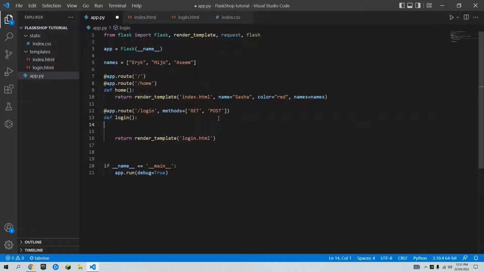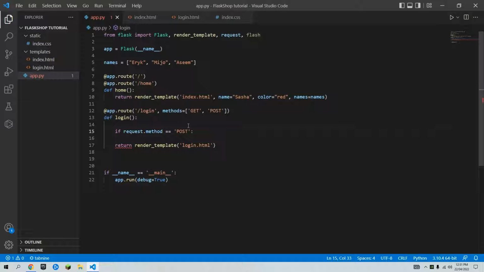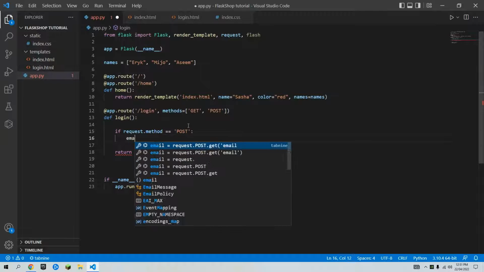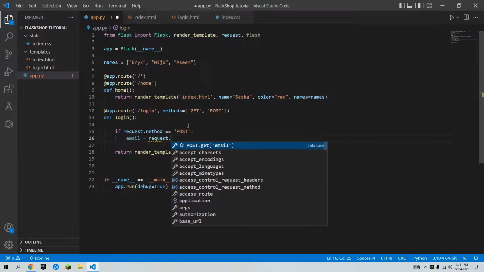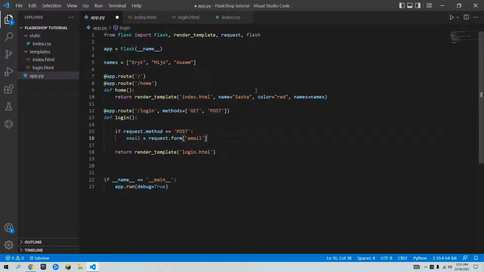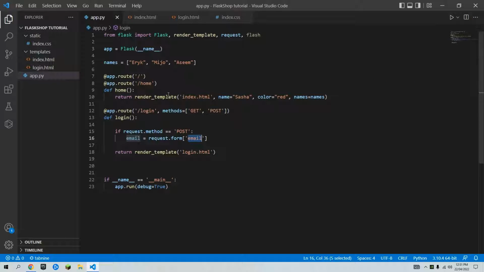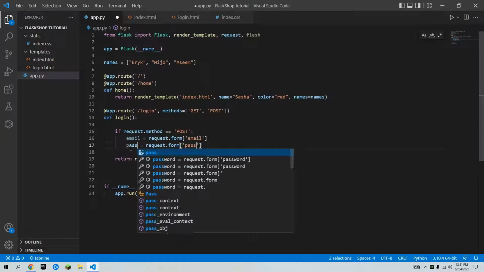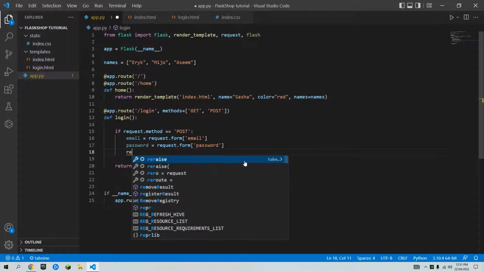So we want to do if request.method double equals to POST, and then let's do email equals to request.form email. So how we got this email is when you go into login, it's the name over here. So we've got email, and we can make password as well. And then I'll just make a return to check if it's working.